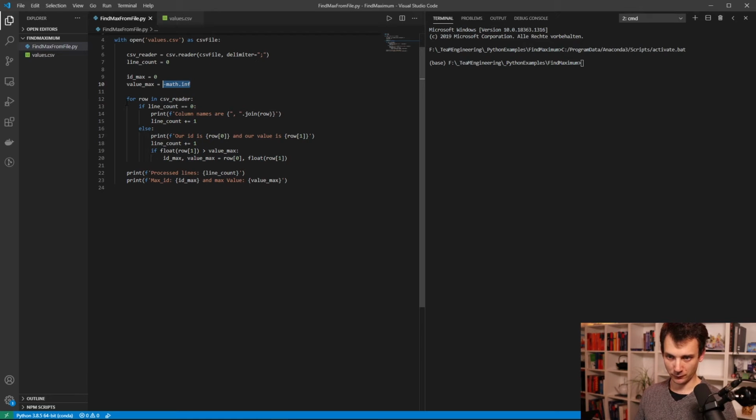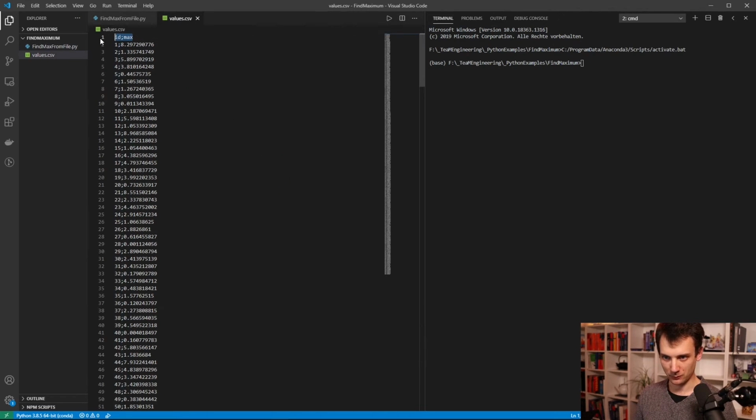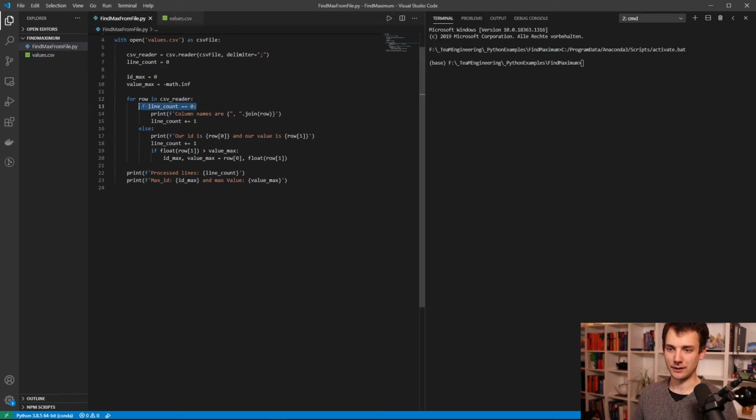Now the fun stuff begins. For each row in csv reader, in this case that's just the file: if the line count is zero, that's the first line, we just print the column names. Because the first line is just a string line, there are no actual values here. If that's not the case, so else, we print our ID is and our value is. We're using F-strings, which is pretty cool because in F-strings you can mix strings and variables. Just put them into curly brackets. And for each row we have to increment the line count, because else we would just stay in the first case.